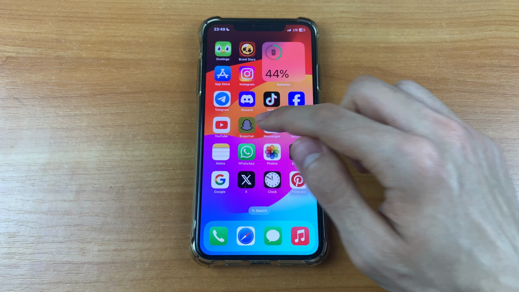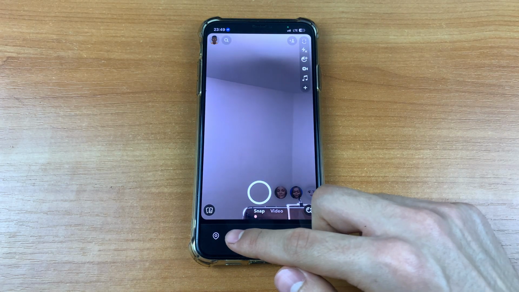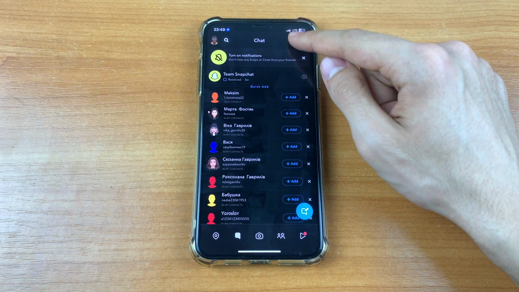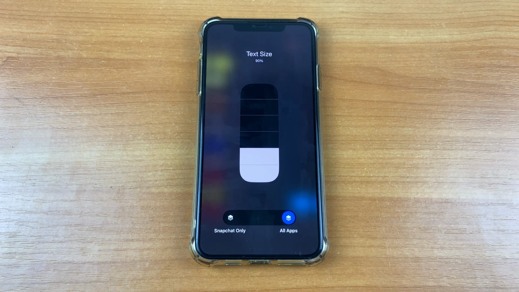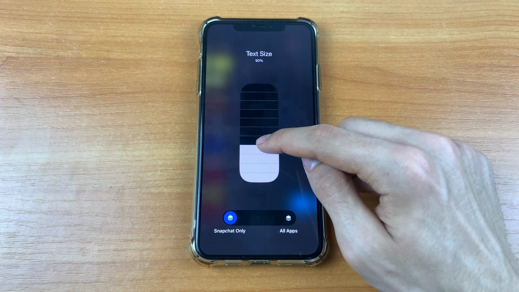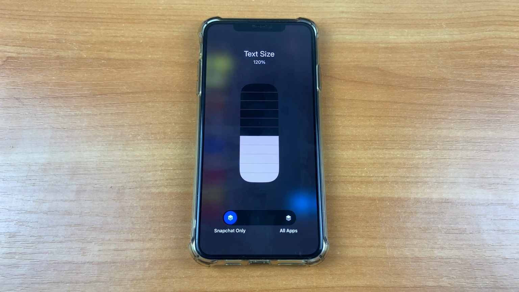Now go to Snapchat, go to our chats, lower curtain and click on texts button. And here click Snapchat only. And now you can increase font on Snapchat on your iPhone.